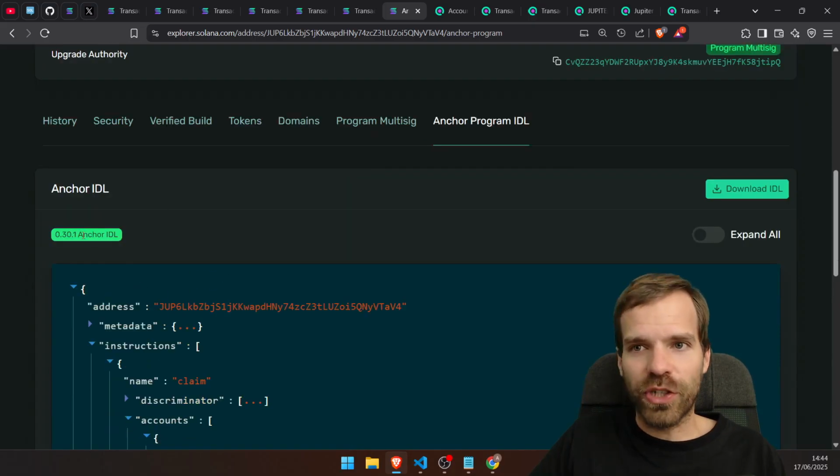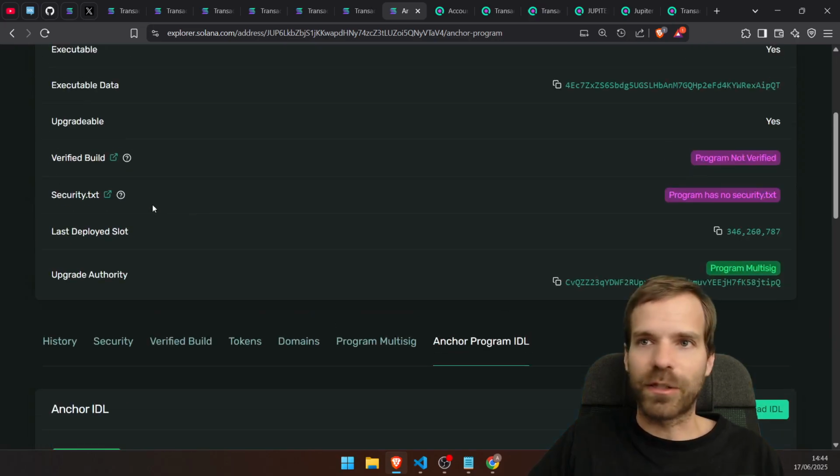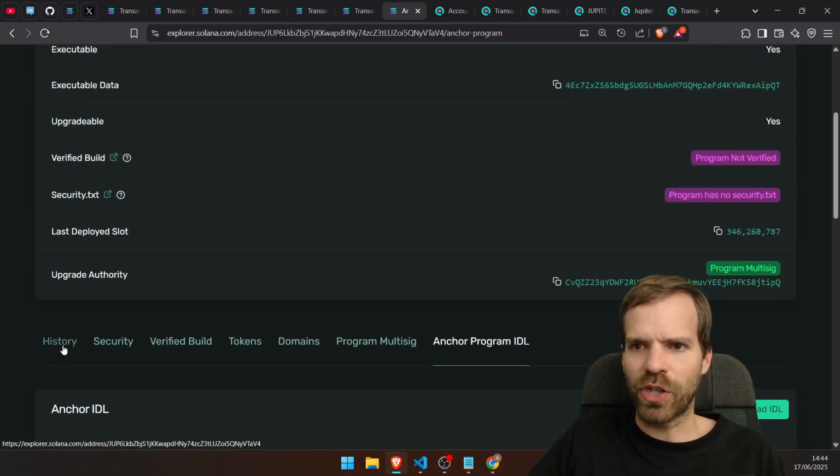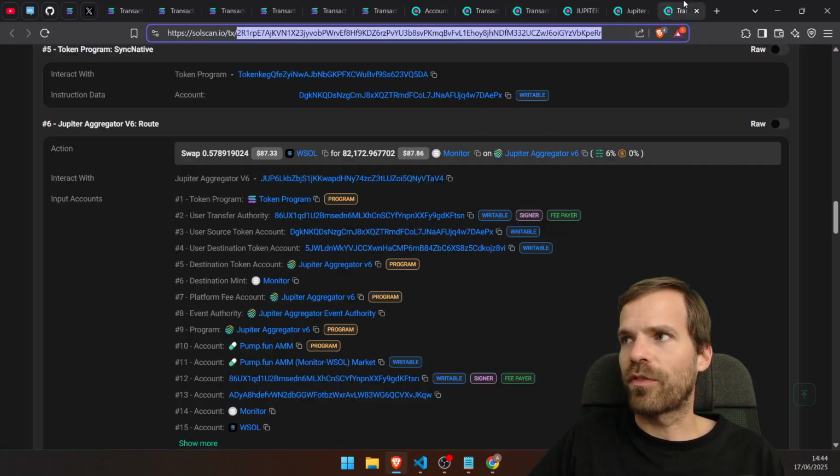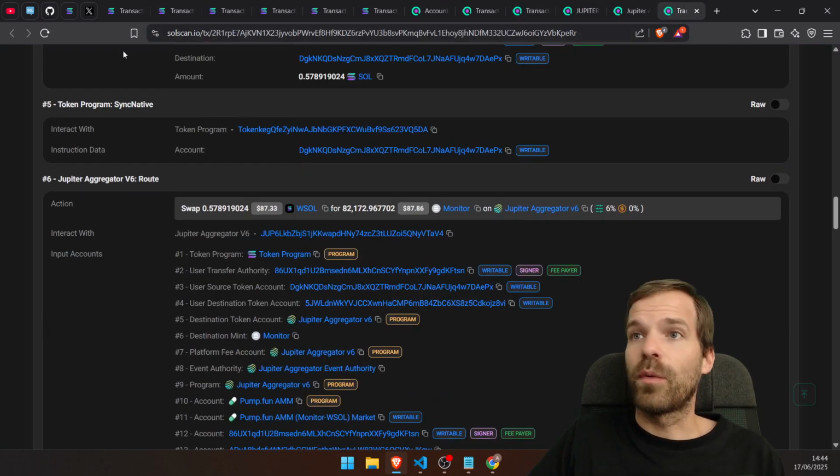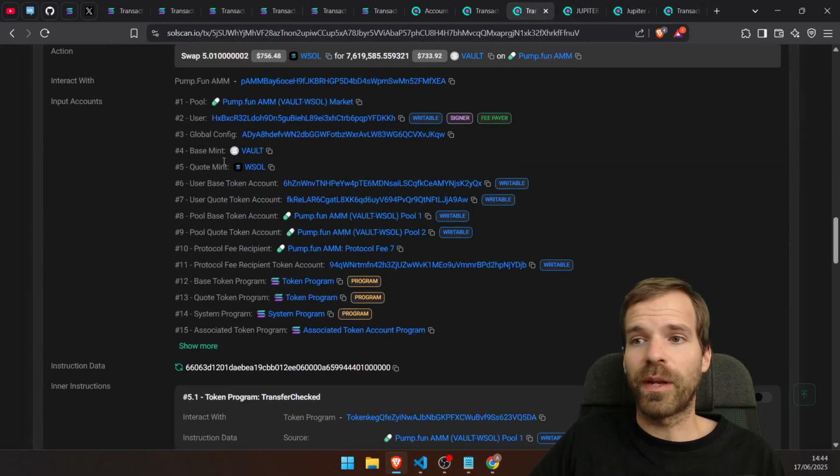So if there's an on-chain IDL, then the Explorer can also display it, but the Explorer will not make the effort to add anything that is not properly on-chain. That's why it doesn't do that for other programs. Where Solscan does. Solscan will display those things, because somewhere this IDL exists.